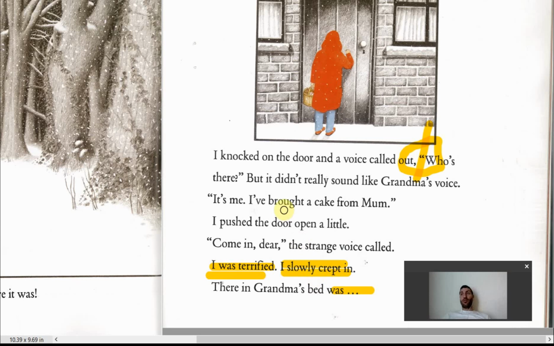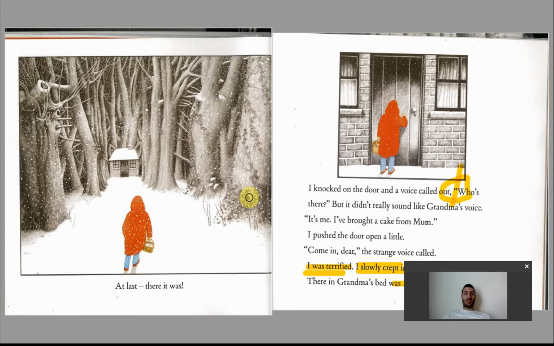I turned the doorknob. Silence. Creak. Creak. I turned around. Darkness. That kind of thing sets a pace and builds that suspense. It's a very good strategy for suspense.